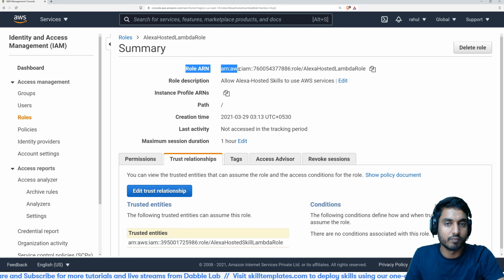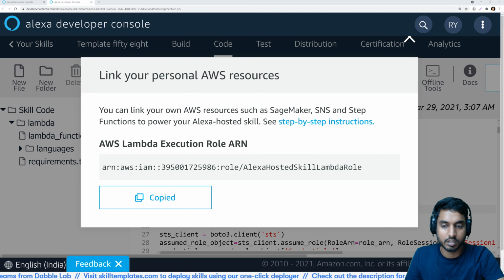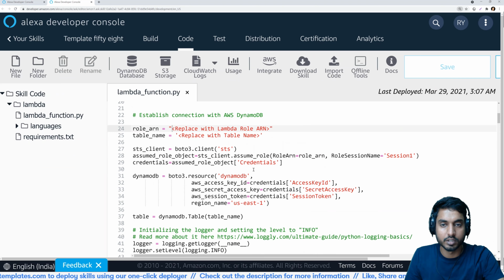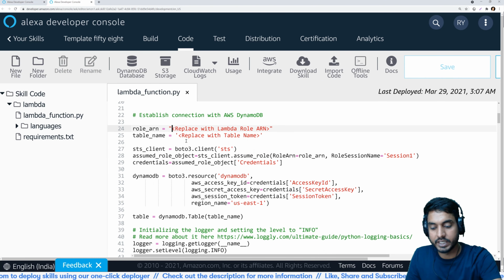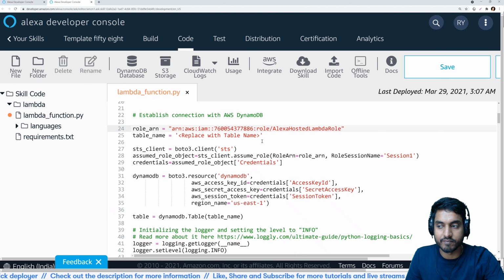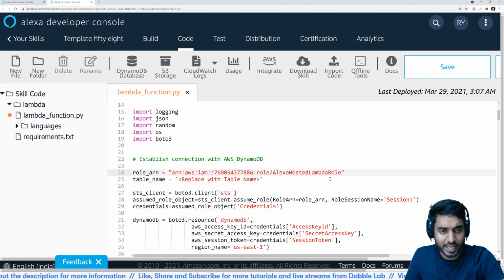So on the top you will find this role ARN. Just copy this role ARN and go back to your Alexa hosted skill. So here you see that the first option that we needed is a role ARN. So simply replace the text inside the quotes with the ARN value that we just copied from the previous page, and it should look something like this.